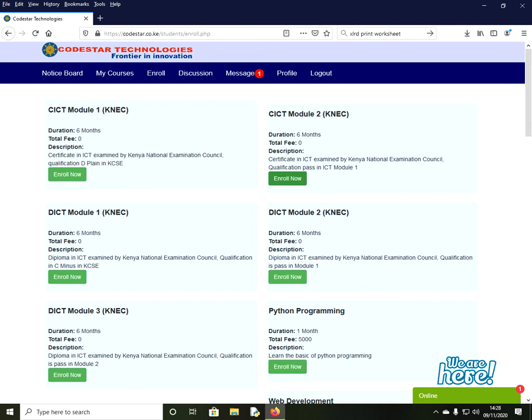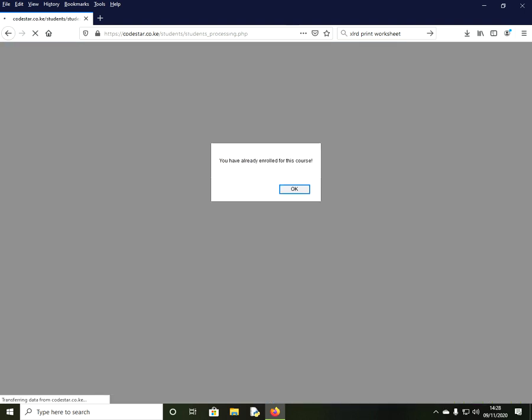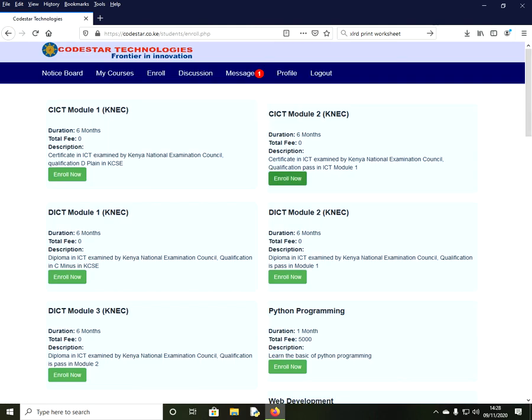Once you specify which course you want to take, your work is just to click the enroll button, and this is going to specify whether you have enrolled for that course. It's going to tell you your enrollment is successful, and once the enrollment is successful, the next thing is that we are going to receive your application.